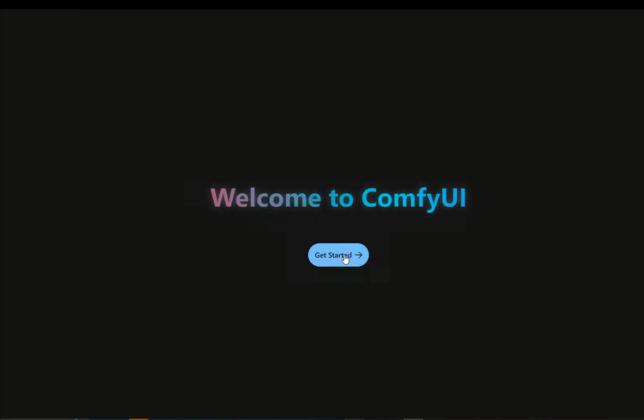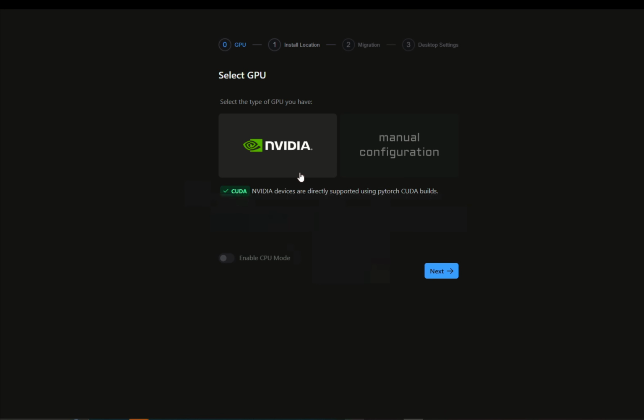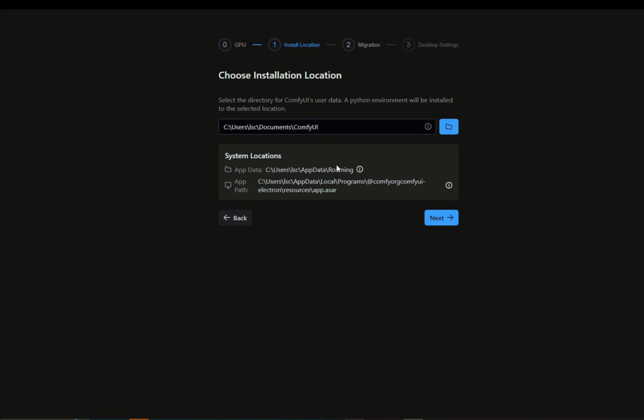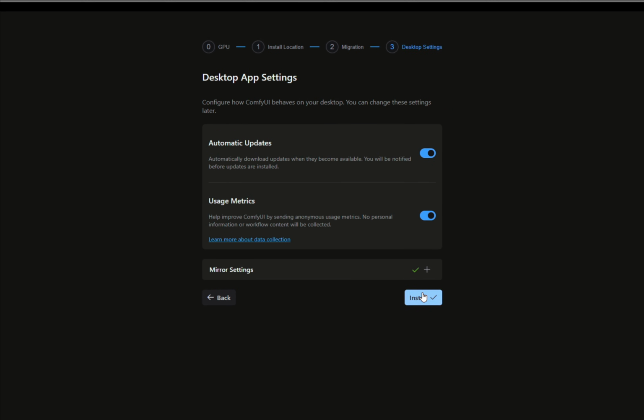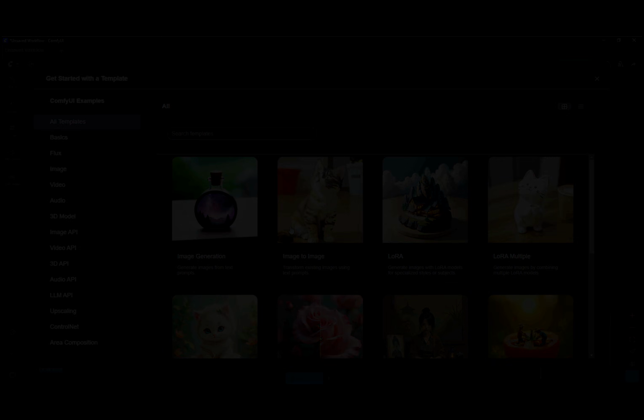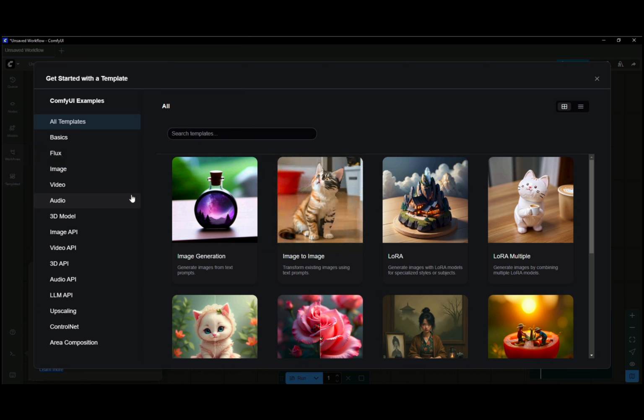During setup, ComfyUI will automatically detect your GPU card. In this case, we've got an Nvidia GPU. Hit Next, then choose a location where you want ComfyUI installed. Click Next again, and wait for the installation to finish. Once it's done, a pop-up will appear showing all the available templates inside ComfyUI.